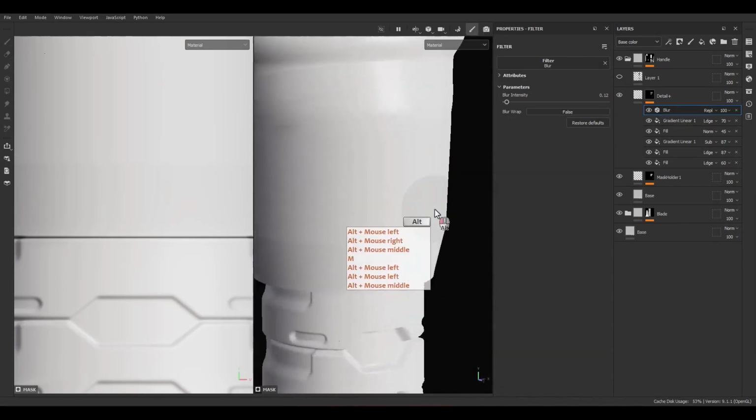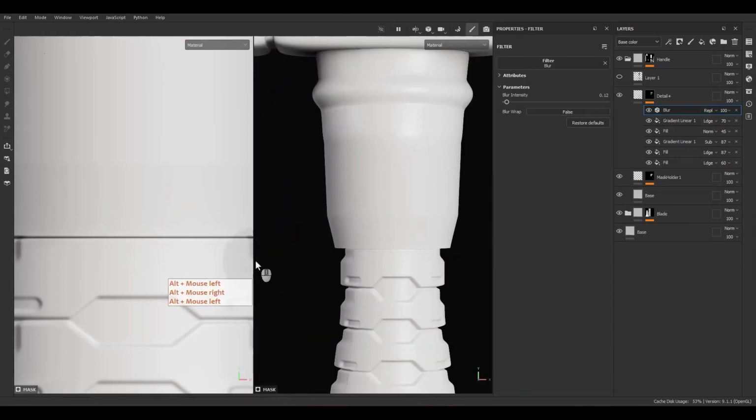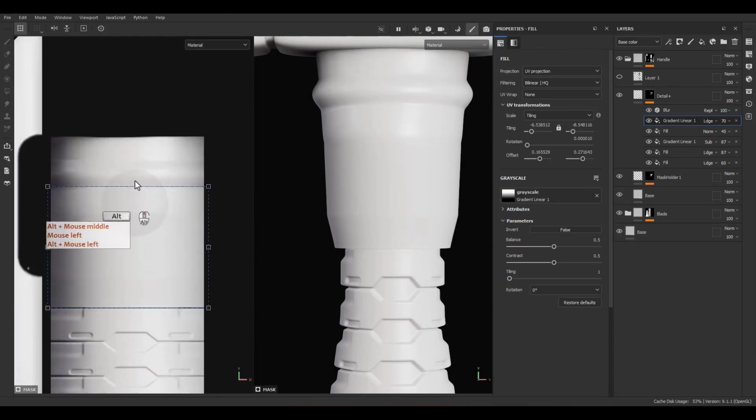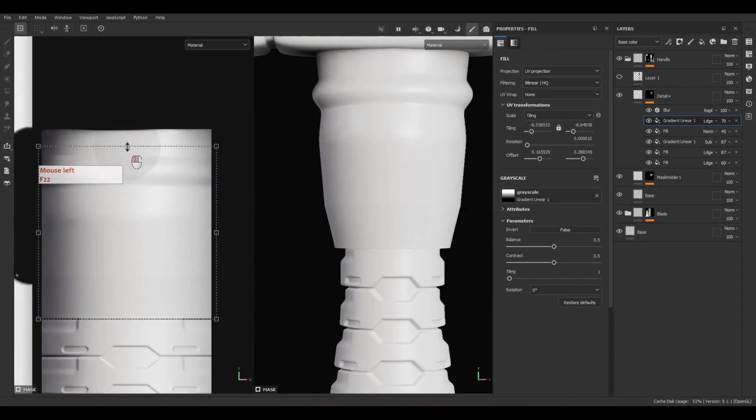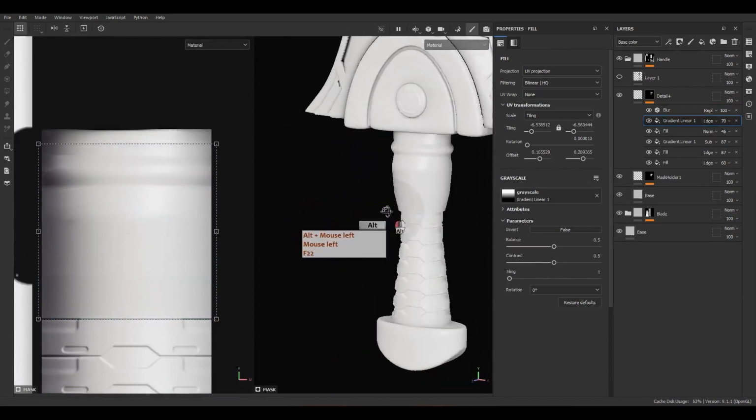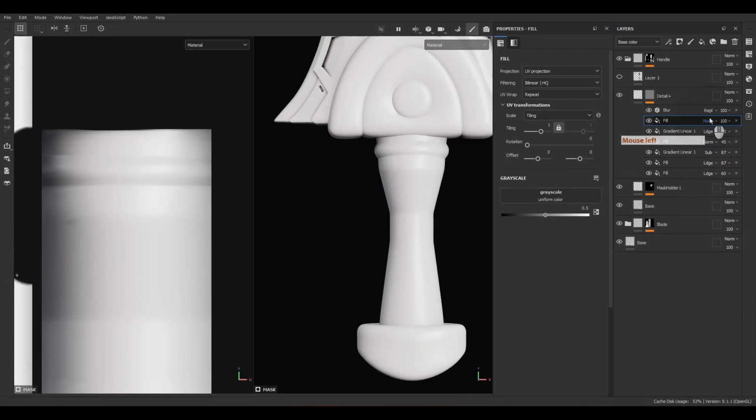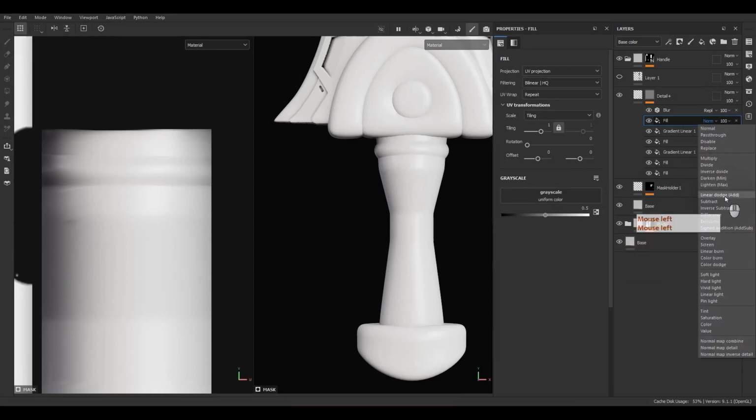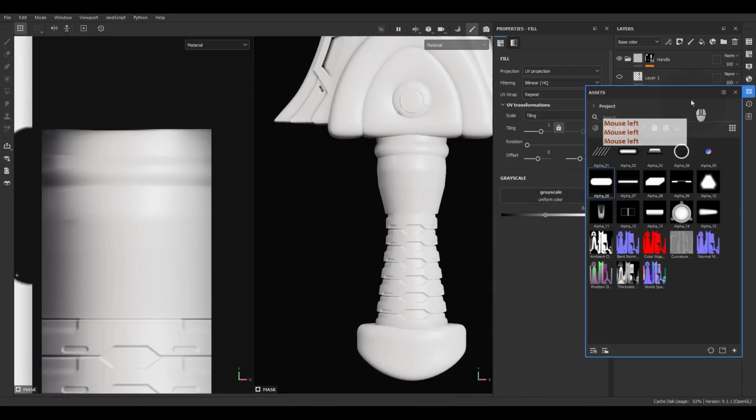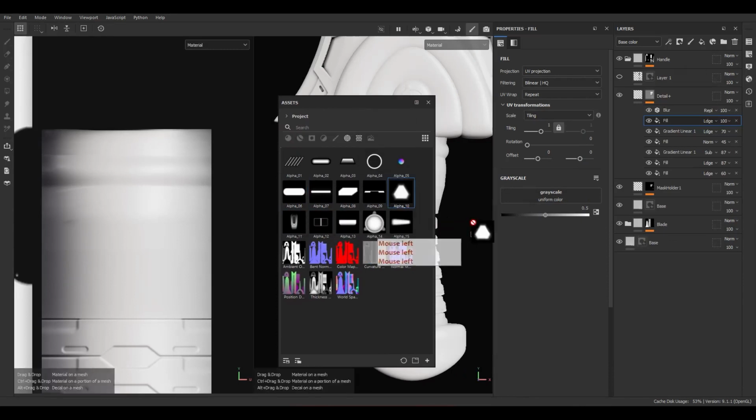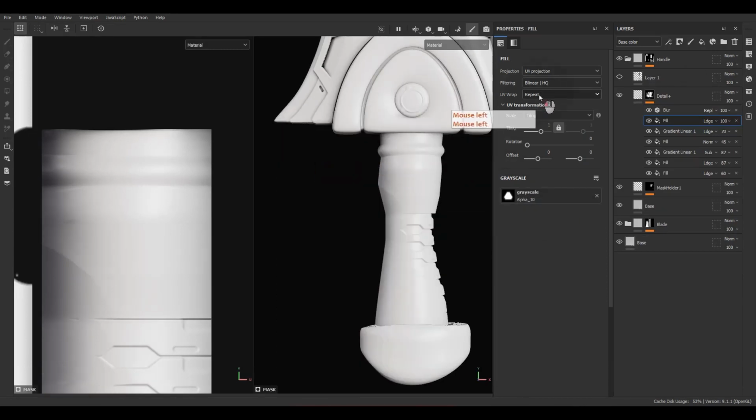Yeah, everything is okay. Maybe I can move this side a little higher, like this one. And let's add some details for this part. I'm going to add a fill layer, put it on linear dodge. And in the library, I have alpha 10. So let's change the UV wrap to none.